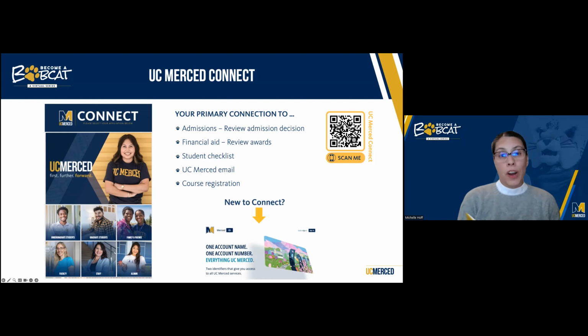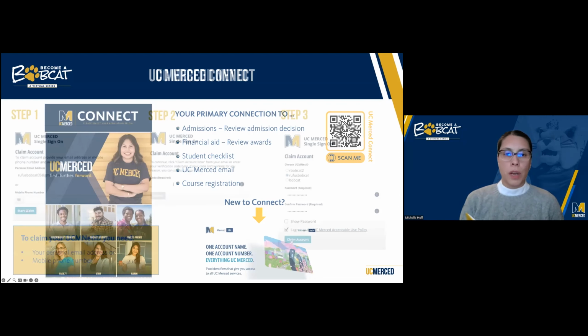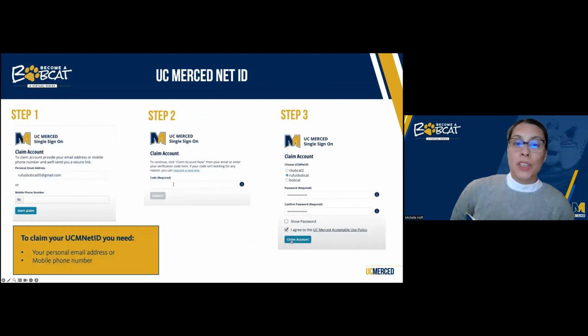So we're going to go over how to gain access to Connect by taking a look at how to get your Net ID. So your UC Merced Net ID is your single sign-on. And so it's really important that you claim your account. And so to do that, you just need to follow these steps that are listed here. First thing that you definitely need to know is you want to make sure that you have your personal email address and your mobile phone, because you're going to need that for this process as well.